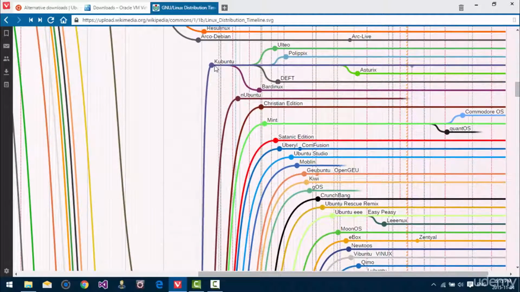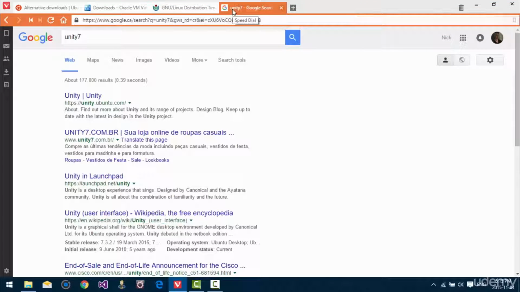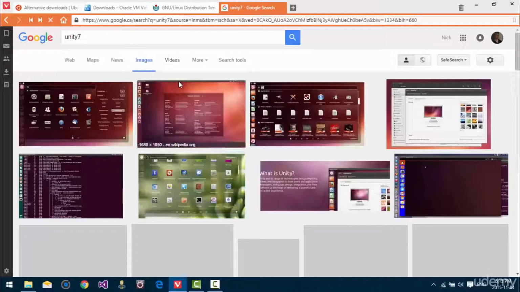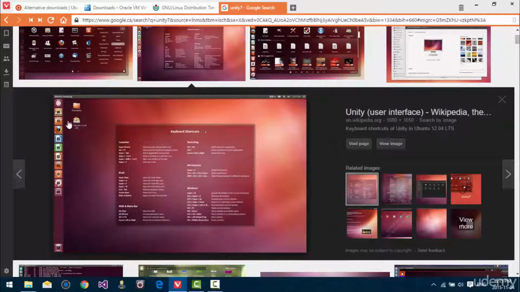Kubuntu is Ubuntu with KDE pre-installed instead of Unity. So Unity is the desktop environment of Ubuntu. And a desktop environment, we're going to go more in depth into desktop environments in a future video. However, to give a little bit of an idea about what it is, we're going to just have a look at some images here. So this is Unity.